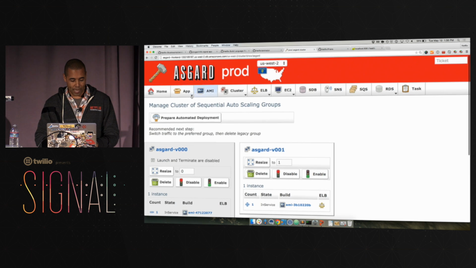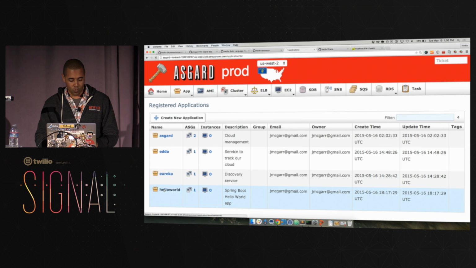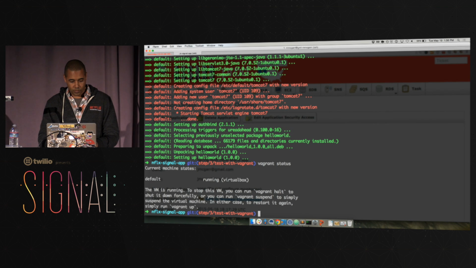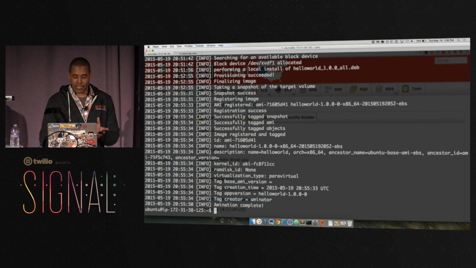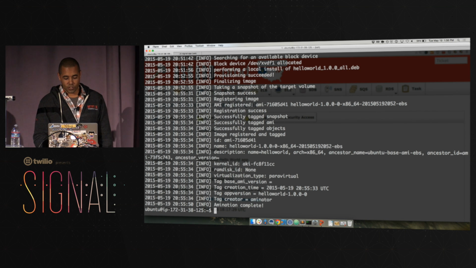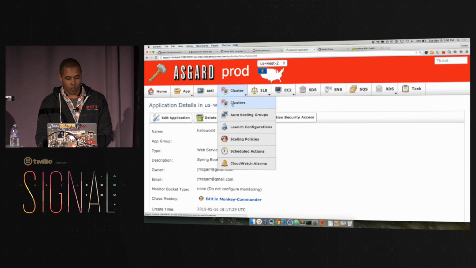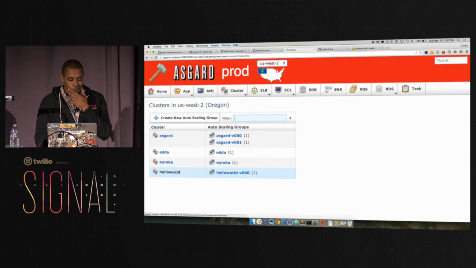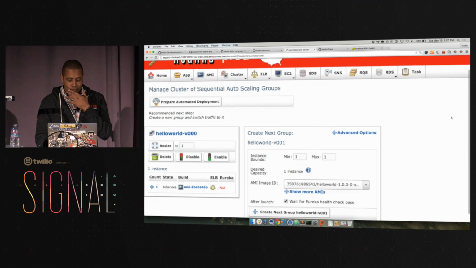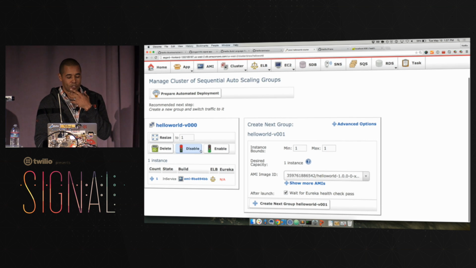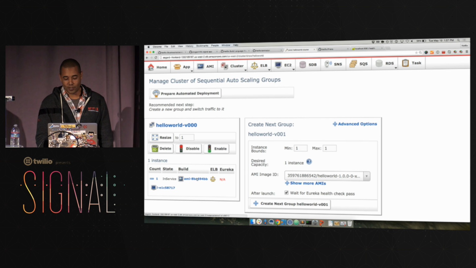So as part of our application deployment, we're going to be deploying Hello World. So Aminator completed, and as you can see, it finished creating this AMI right here. So we're going to copy that, and we're going to go to our Hello World application. And here we have one instance running, one ASG running with only one instance. And this box over here is where most developers, when using Asgard, would spend most of their time.